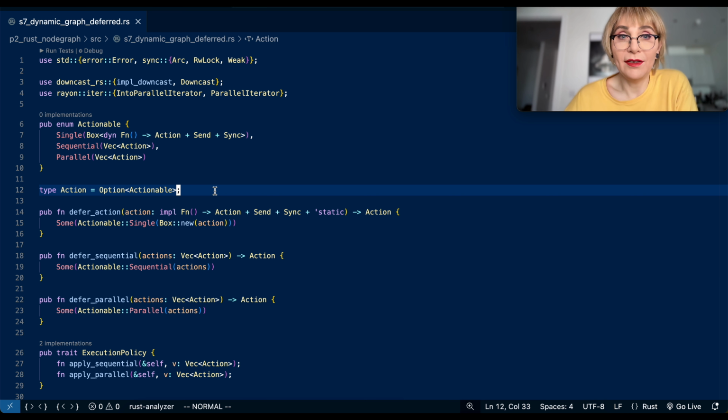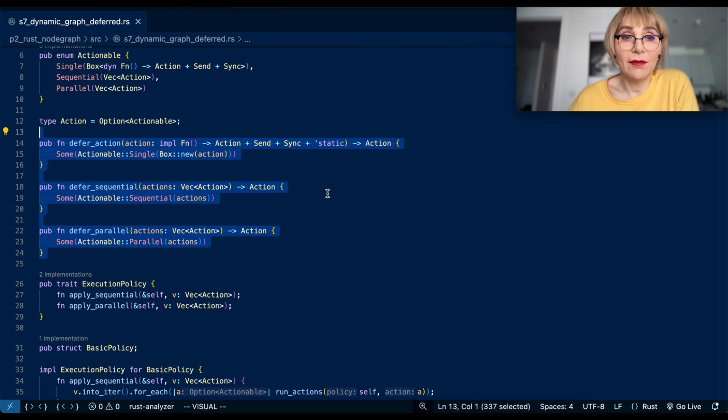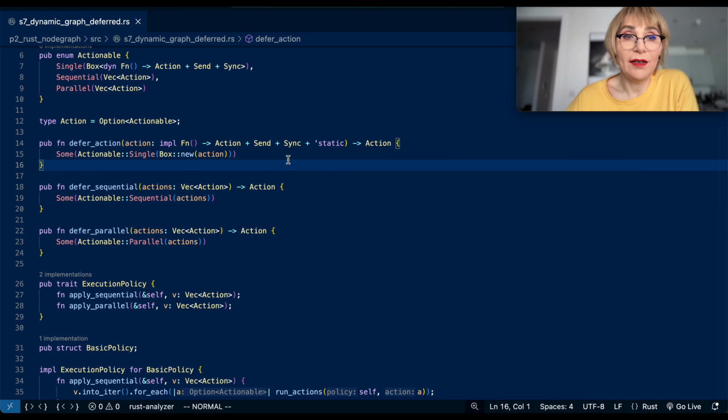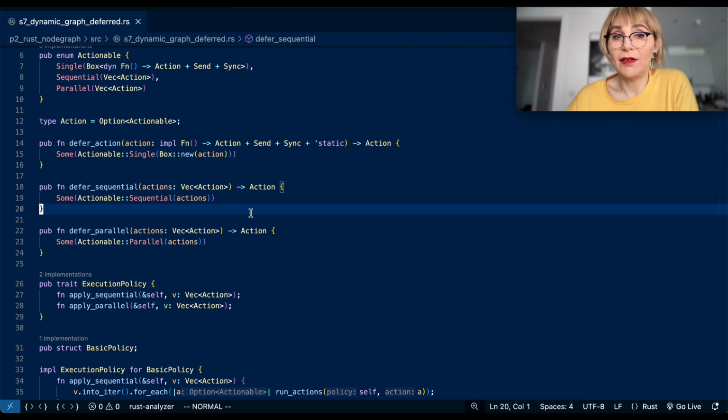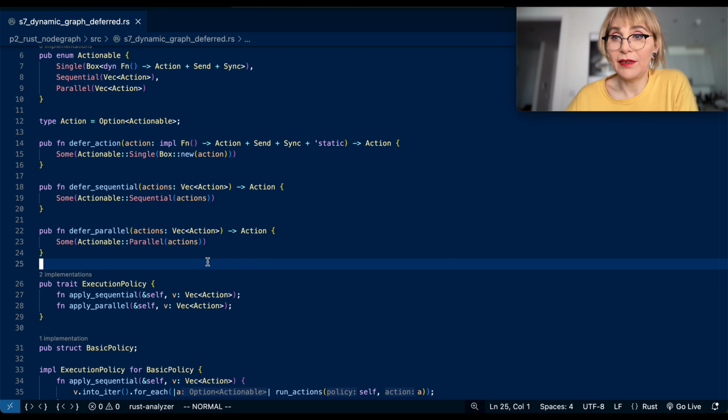And action is an option of actionable. We have the same definition in Rust using slightly different syntax, but it's exactly the same. We have also implemented similar helper functions. A defer action will turn any lambda into actionable single. The defer sequential will turn any vector of actions into actionable sequential. And deferred parallel will turn any vector of actions into actionable parallel. So you have more or less the same implementation in Rust.